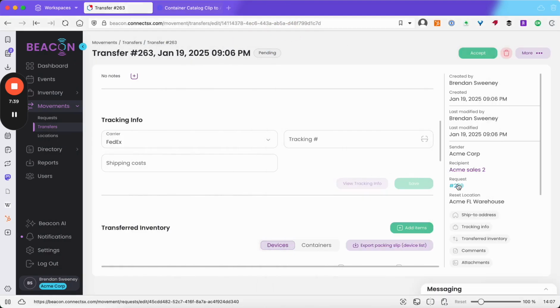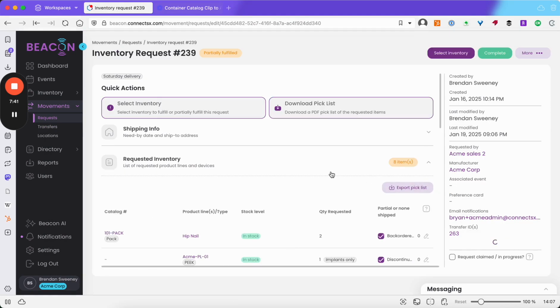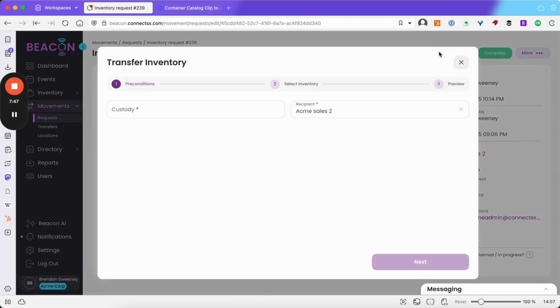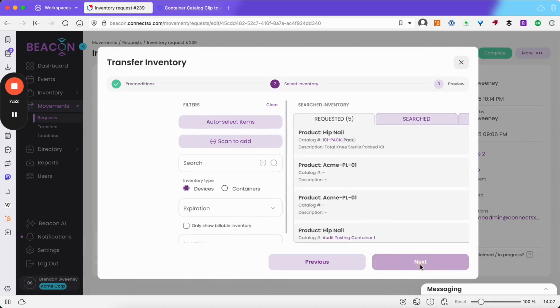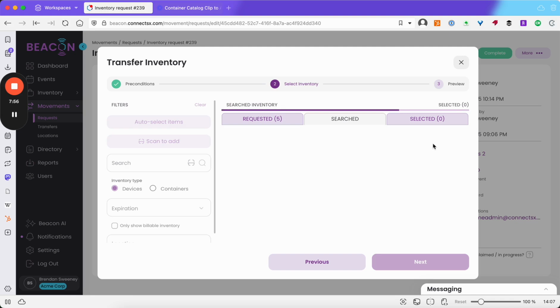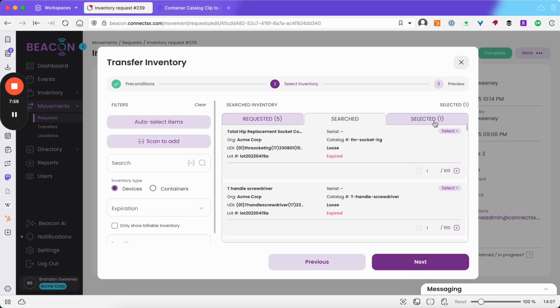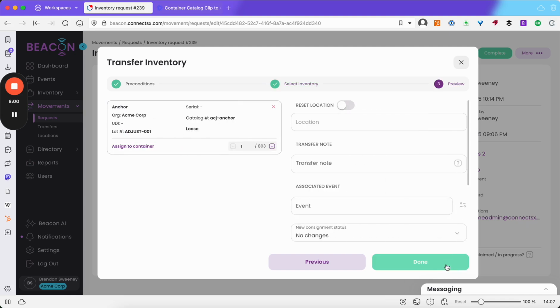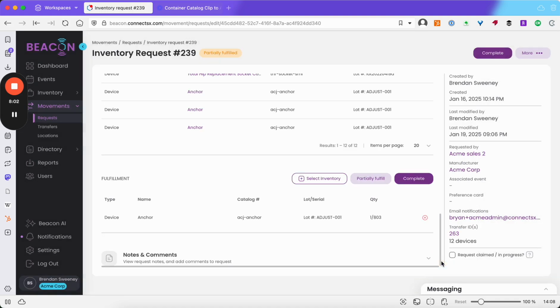But then let's return to that request, because maybe we get some of this inventory in the future. And if that's the case, we want to fulfill it. We can select inventory again, go through the same process, select the devices that you're looking for. Again, I'll just pull a couple in to demonstrate for our purposes here. Now we have our second fulfillment ready to go.